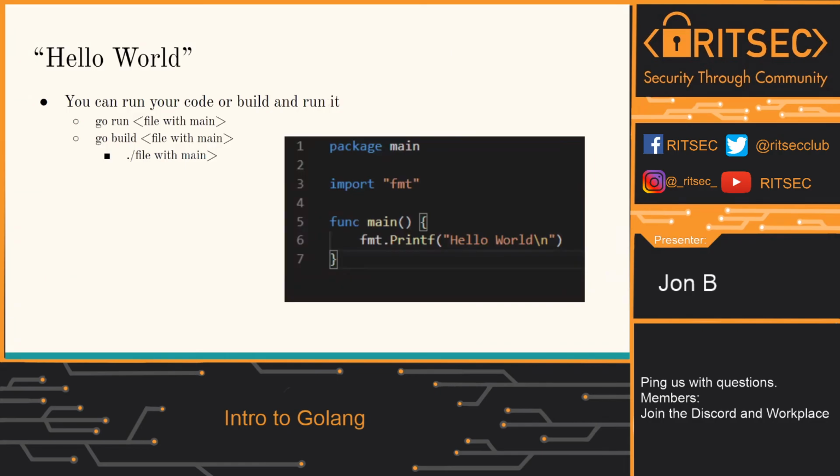So, getting started with a basic Hello World program. You can either run your code straight up using go run with the file name. So if this was hello.go, I can do go run hello.go and it will run this main function. Or I can do go build hello.go and it will build everything, all the dependencies needed to build the program, and pack it into one binary. And then you can just run that one binary with ./ and the file name. And you can give it parameters or whatever you need to give it.